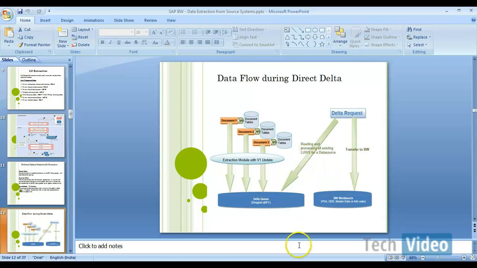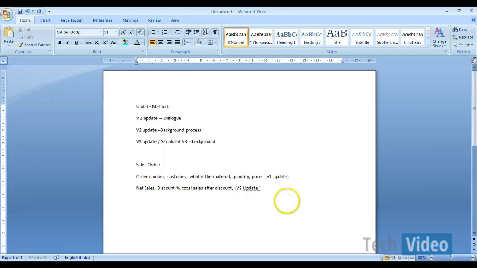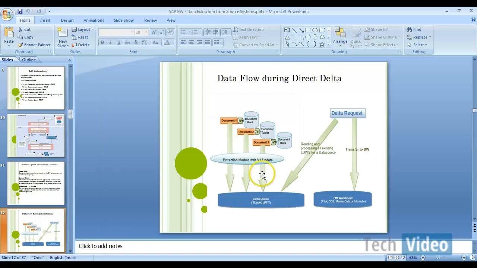Okay, so here data will be moved as LUWs. LUW stands for logical unit of work. Okay, so in this case, as each transaction is going to be posted to your delta queue, one LUW is going to be one record in direct delta case.